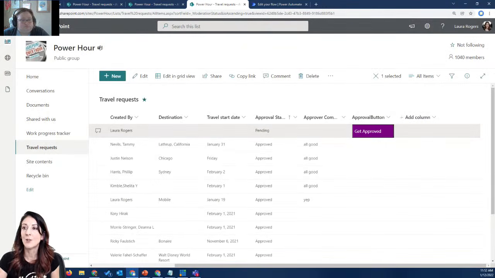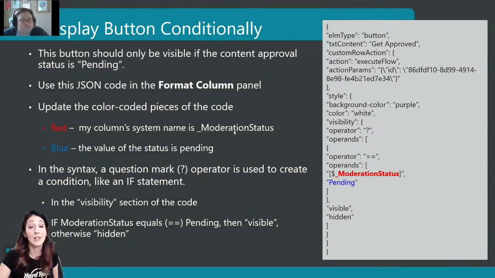All right. Okay. So that's the logic of this code that I just put in here. And I'll show you the slide real quick. This is out of my advanced Power Automate class. So this button should only be visible if the content approval status is set to pending. So use this JSON code.